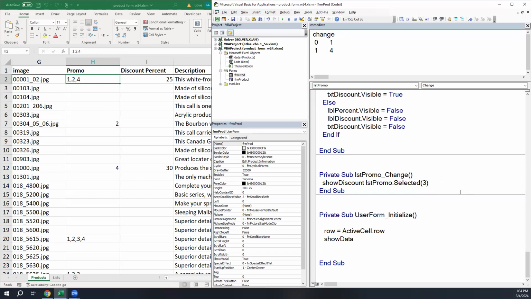Yeah. So when I try running it, it will say compile error: sub or function not defined. And then it will take me down to just private sub. Is it taking you to a particular place? It's the same thing that you have. I think you're missing a T on show discount. And that's a function we defined down below.